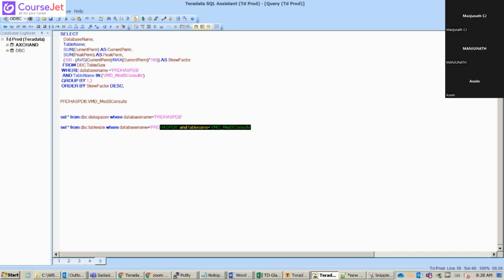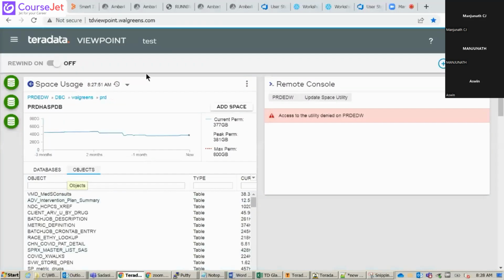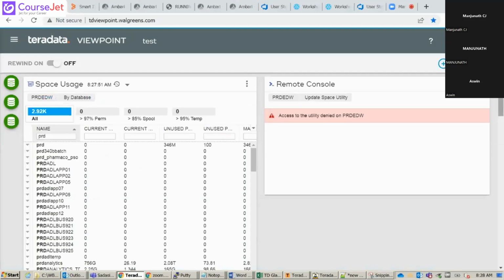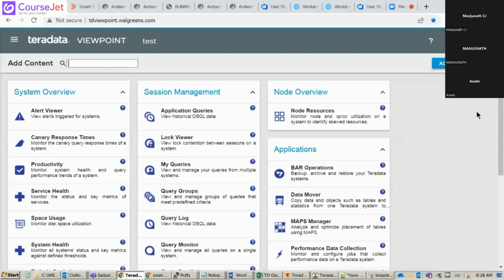And in the Viewpoint portlets, we have seen the space, query monitor, and apart from that, node monitoring also. Let me open this here. So node resources we saw, and productivity, health check, space usage, system health. This productivity I didn't show at home, right? So let me open that also.